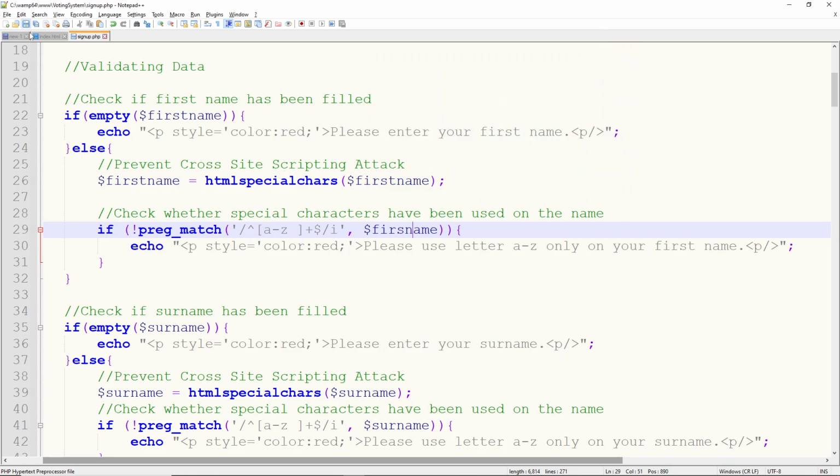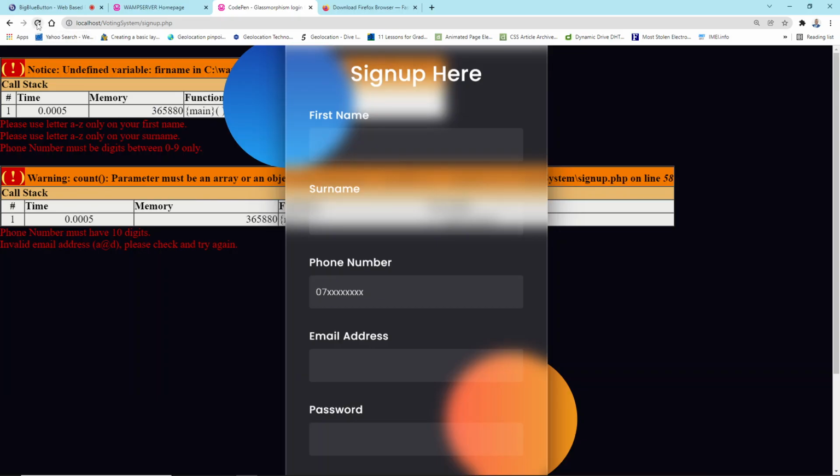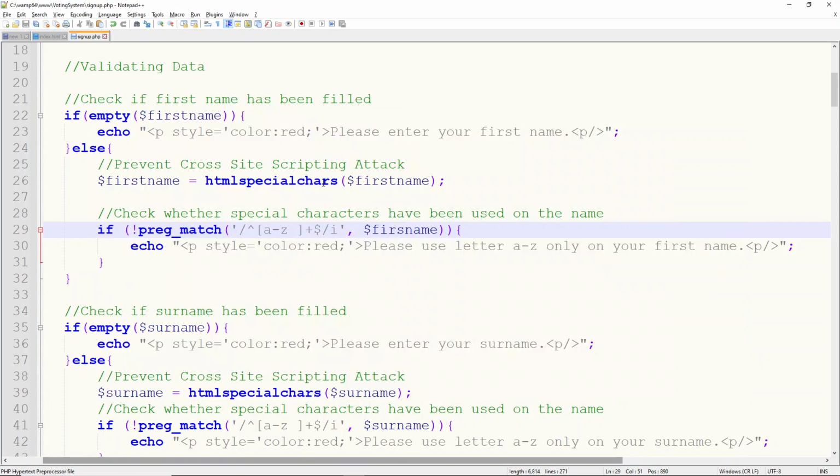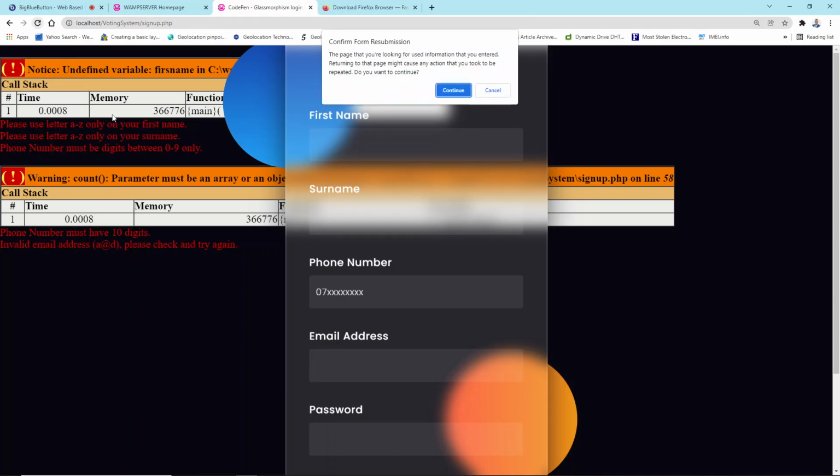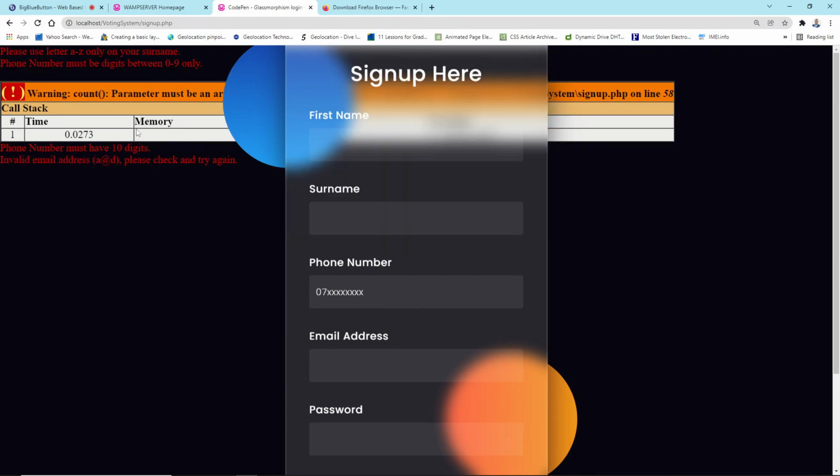So I'll save and then I'll refresh. So that's how I remove that. Oh, another undefined variable. Seems my keyboard is not pressing some characters. So first name again there, but this time I left the T out. Oh, it's here. Okay, save, refresh. So that's how you get rid of the errors.